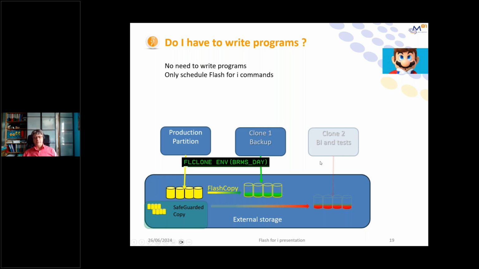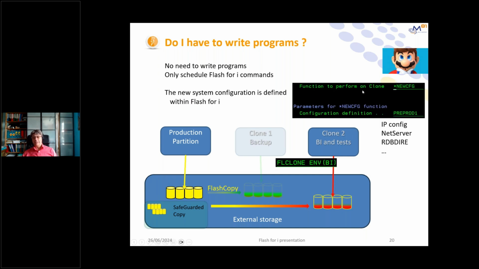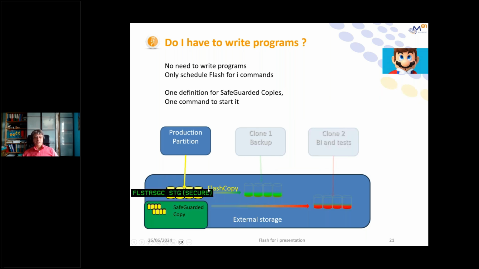For your BI and test partition, it's the same command with another environment name that will automatically start the flash copy and the partition and start the reconfiguration on the clone partition. And this is done by a configuration itself, so by a definition in the product. So nothing to program. All this is changed by only parameters. And for the safeguarded copy, there's also one command. There's another type of definition. And this command, you can use it during the day. So just commands to put in your favorite scheduler, no program.